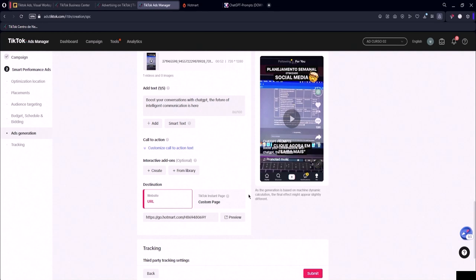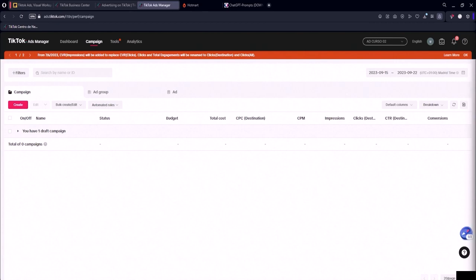Once you have filled out all these options, your smart campaign will be set up, and then you can click the submit button. After a specified period, your campaign will become active. Now let's assume that you have already created your campaign and it's active. You will have some metrics added here in the campaign tab on TikTok.